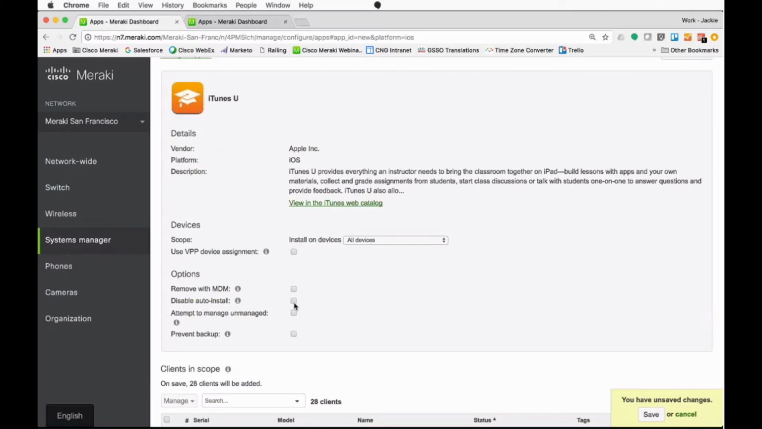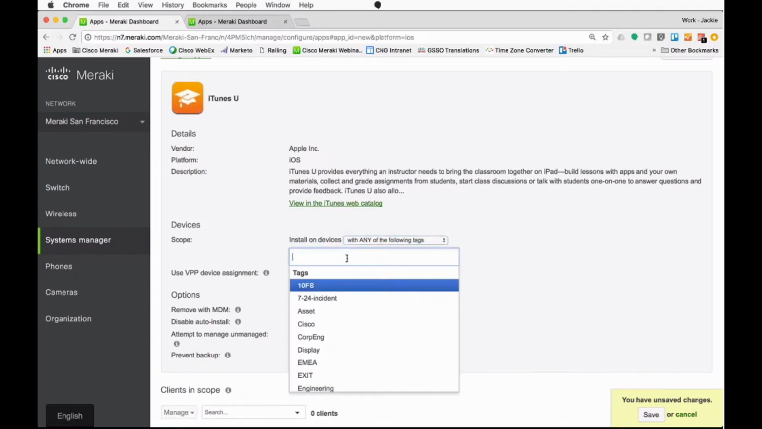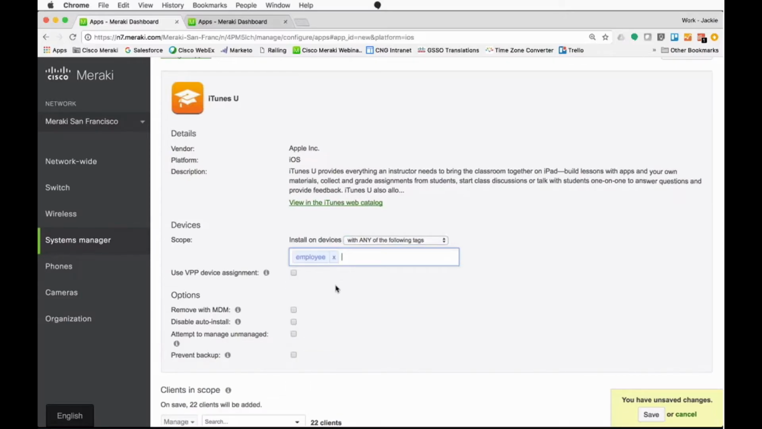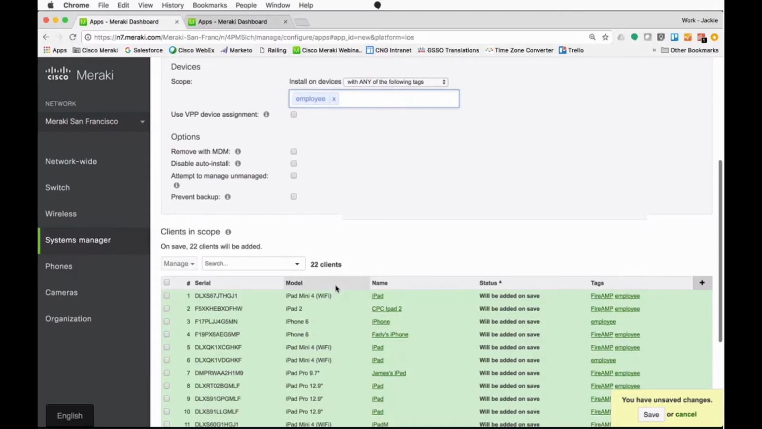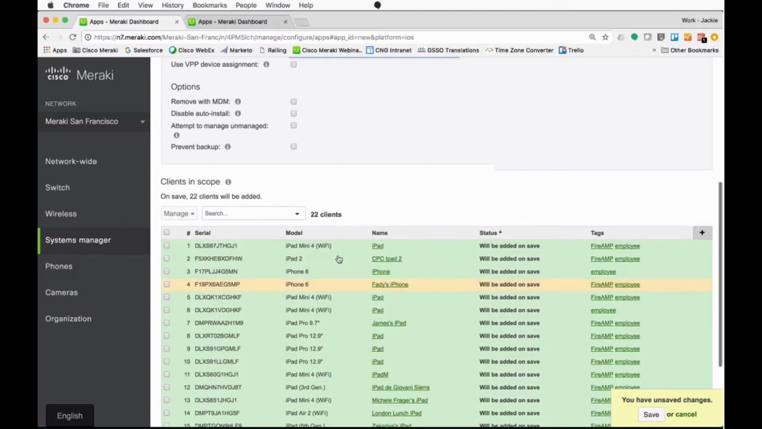You can disable auto installing of this device. You can also then come up here and say, instead of installing it on every single device that we have, I actually want to only install it on some devices. So I'm going to install it only on devices that are tagged as employee. So I can type that in, and now down here we have a list of the devices that are going to receive this app when I hit save. And that's it. I click on Save Changes, and it will silently push this app out to end-user devices.